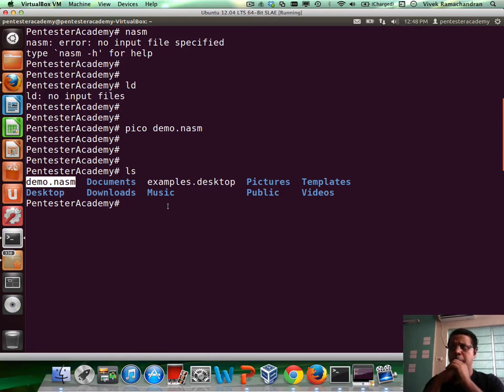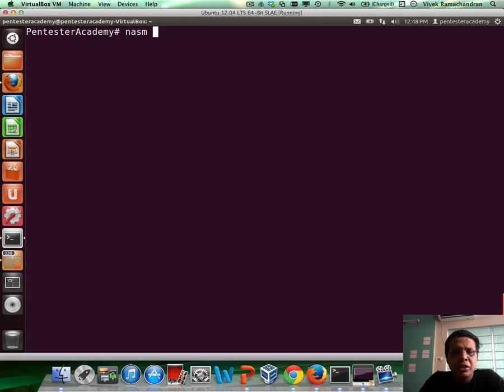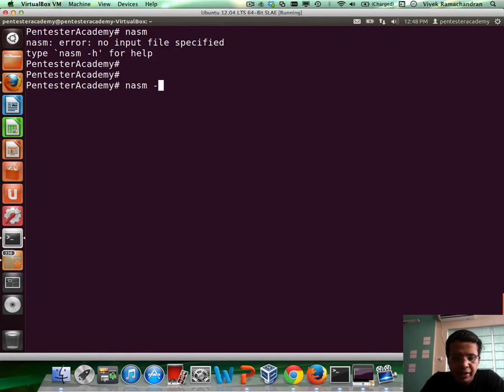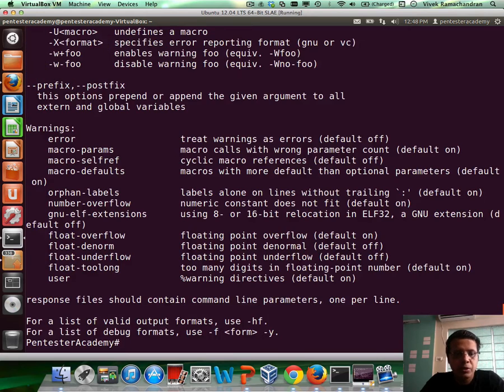Now, typically an assembly language file to an executable is a two-step process. The first step is to assemble it and get an object file. And the second step is to give that object file to a linker, which can link it to the final executable. So let's use NASM. Now the important thing to note: if you type in NASM without any arguments, it would say -h is for help. Let's do that.